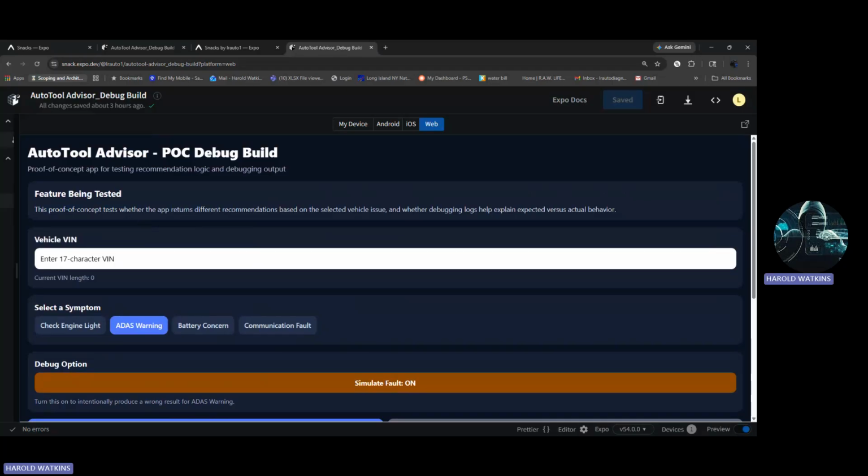The feature I'm testing is a recommendation engine based on the vehicle symptom you select. Things like an ADAS warning or a battery concern. The system is supposed to return the correct diagnostic workflow. I want to confirm it returns the right result, and I want to see what happens when it doesn't.